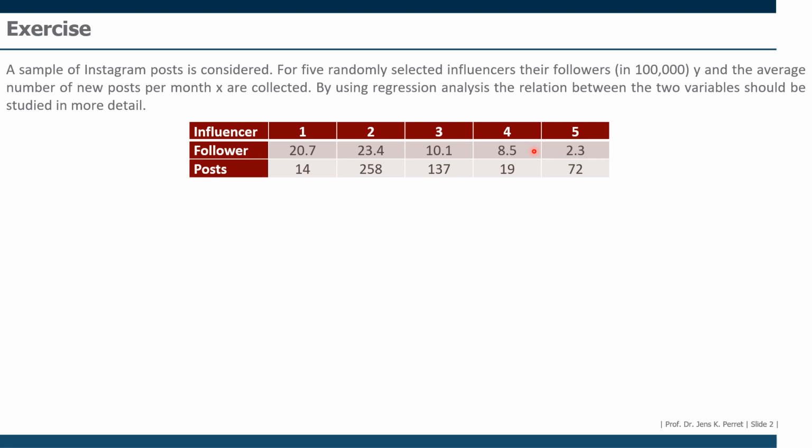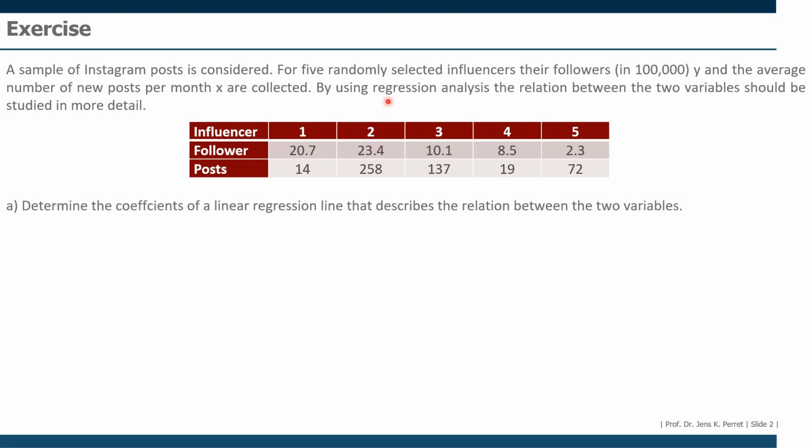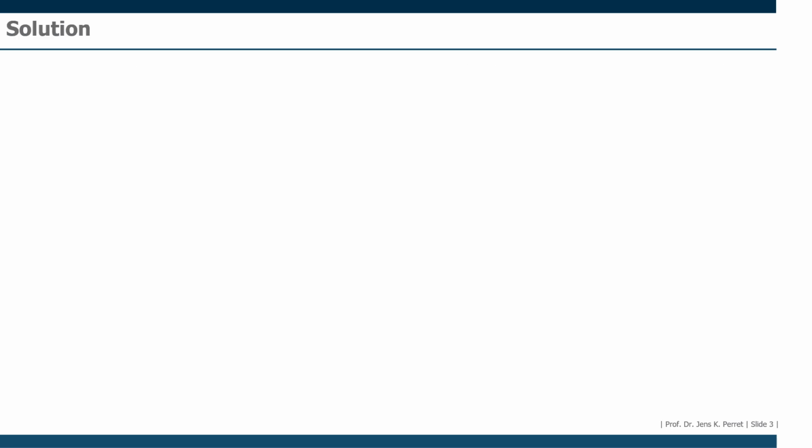So our task now is actually twofold. First off, we're going to build the linear regression line. That's a part here that describes the relation between the two variables. Then we're going to interpret the coefficients we just calculated earlier. And finally, we're going to calculate the coefficient of determination, the R-squared. So let's get right to it.